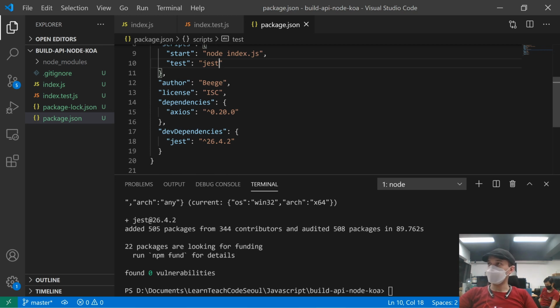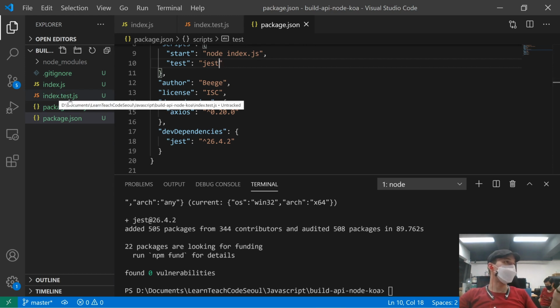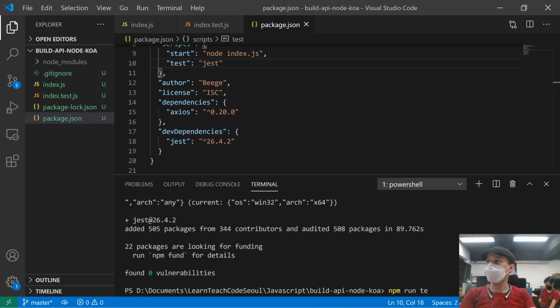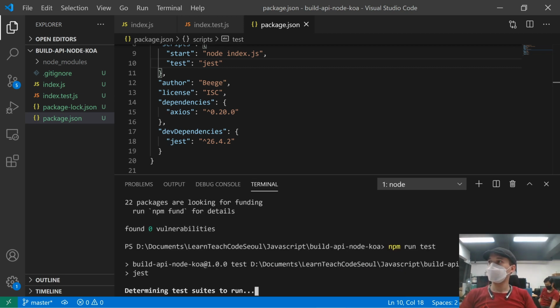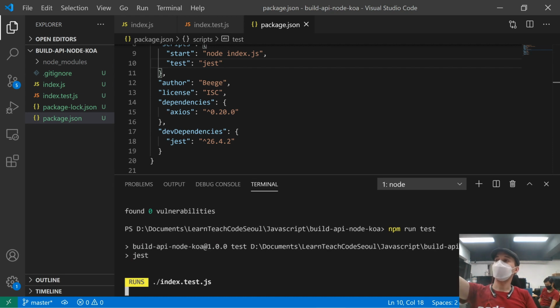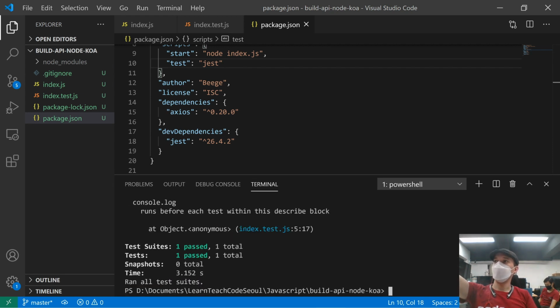So now, Jest looks for any files that end in test.js, and it will run those files and run your tests. So now we can do npm run test. And there we go. Our Jest test is running. And you get a nice little test report at the end.